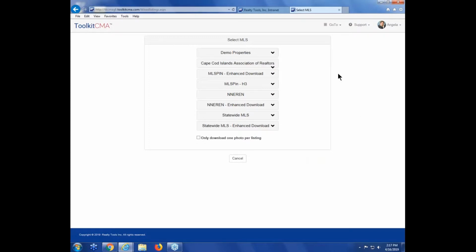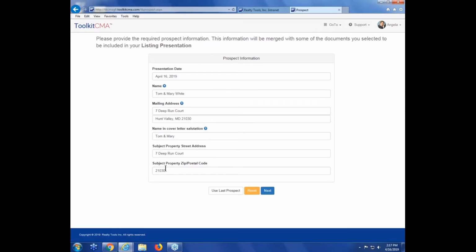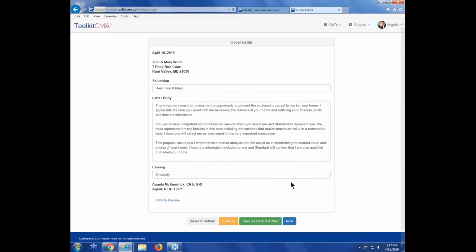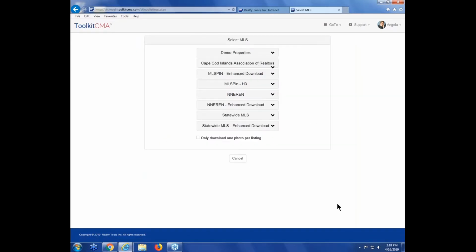Now, before we continue on, I just wanted to take a moment to look at the Go To button at the top. This menu can be used to jump between any of the previous screens that you've been to. So if you ever need to navigate back to a previous screen, simply click on the Go To menu and click the screen that you'd like to go to. For example, maybe I needed to make an adjustment to the prospect information. So I can click on the prospect screen, make my adjustment, and then just click Next until I get back to where I was in the presentation.